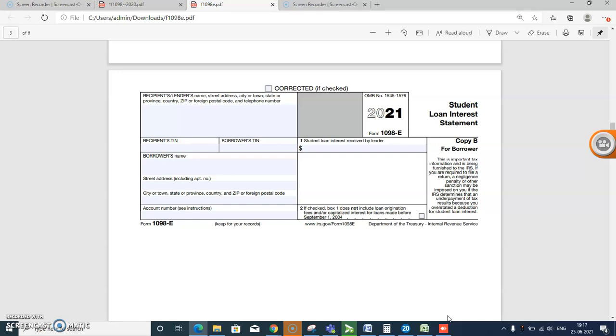Loan servicers must send a 1098-E to anyone who pays more than $600 in student loan interest, and they generally must send the forms out by the end of January. If you have outstanding loans with more than one servicer, you may receive multiple 1098-E forms, and if you pay less than $600 in interest, you might not receive the form. You use Form 1098-E to figure your student loan interest deduction.